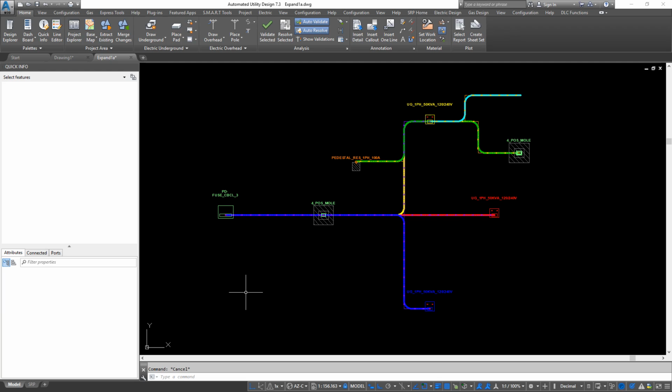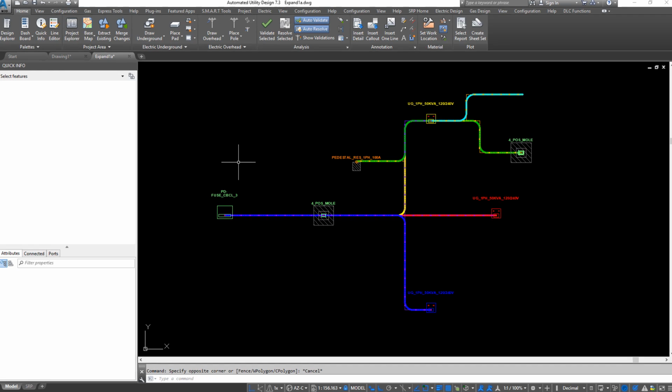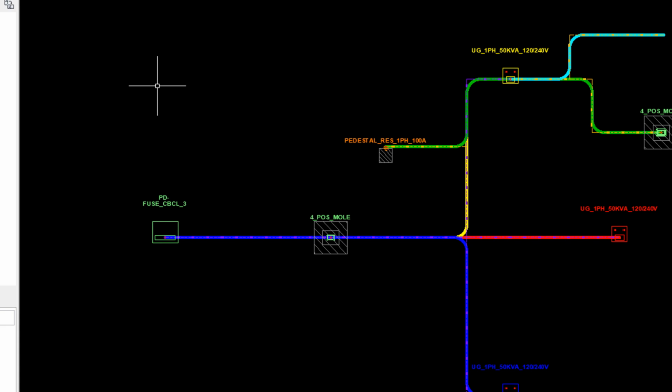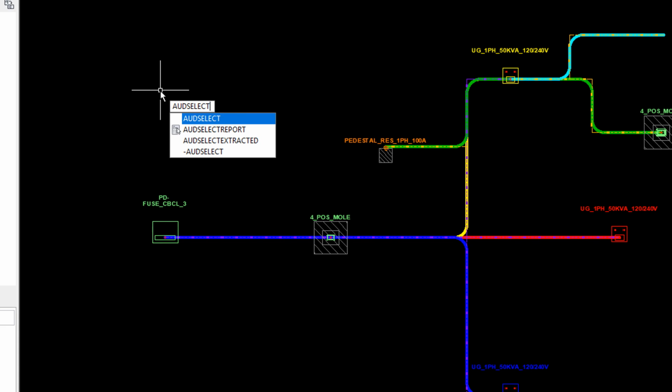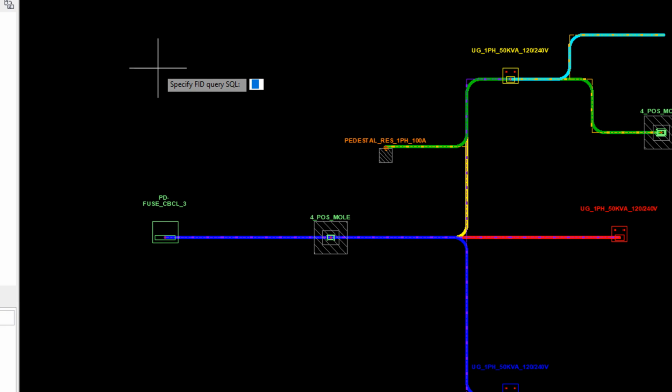On the screen, I have a more complete design with a number of segments containing different numbers of conductors. I'll illustrate the commands to expand everything first by typing these commands I want at the command line. First, I'll use the AUD select command. I'll enter AUD select. AUD will prompt me for the type of selection, and I'll choose query. Next, it wants a SQL statement that represents the query that will return all of the components that I want. So I'll type in select FID from EL segment. I'll explain more about this SQL statement in a moment. When I press enter, all of the segments in my design are selected.